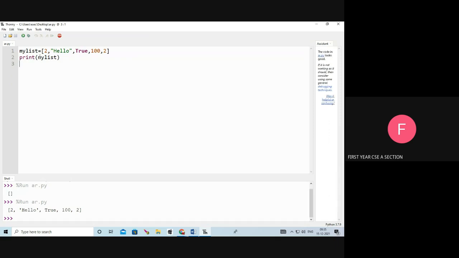Next, my list equal to 2, hello, true, 100, 2. See, what is a list? It is a collection of different data types. So it contains the integer and string. Next one, true is the boolean. Next, integer. I'm going to print the list. So see the output: 2 hello true 100 2.